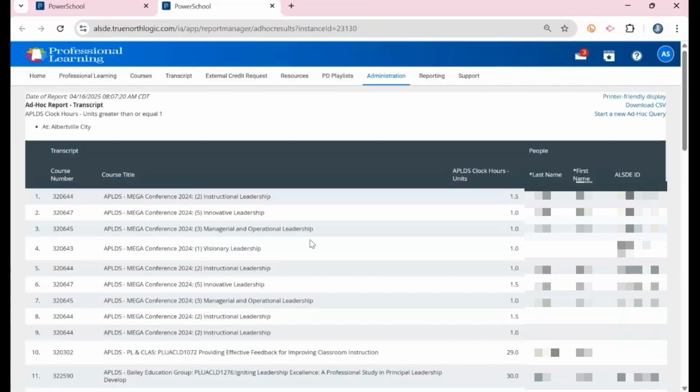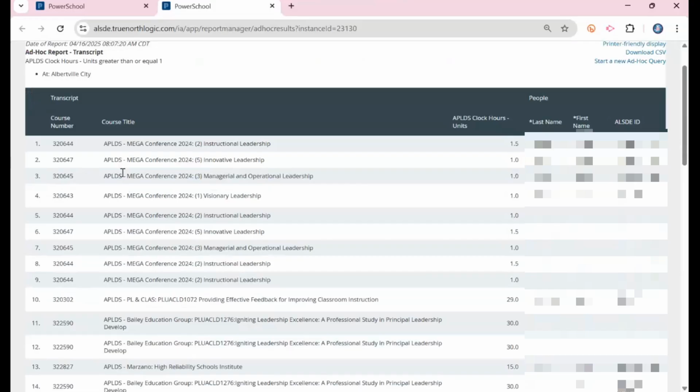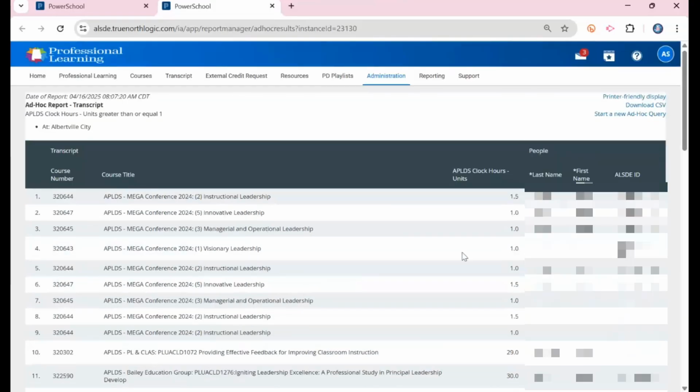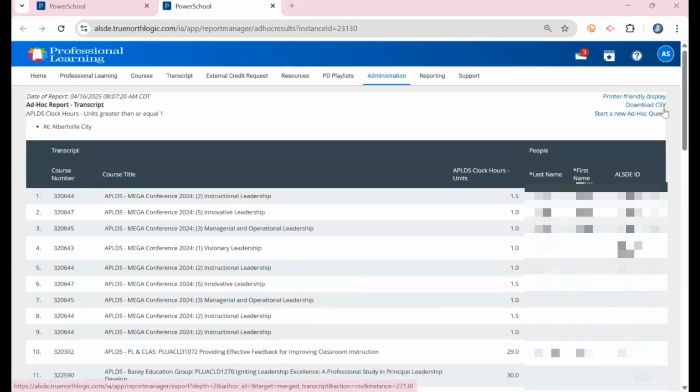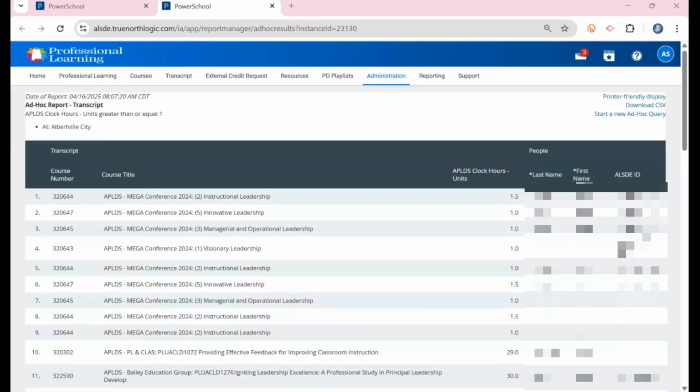All right, so I'm looking at a district report and I'm seeing the course numbers here. I'm checking to make sure that everything starts off with APLDS, right? And then I'm going to look at how many APLDS clock hours, and then it's itemized for each person. So I can see by last name and then first name, and of course their ID. And so from there, if I want to download, I can download a CSV file, turn that into an Excel spreadsheet or Google Sheet. So whatever process works best for you, but it's going to itemize it.